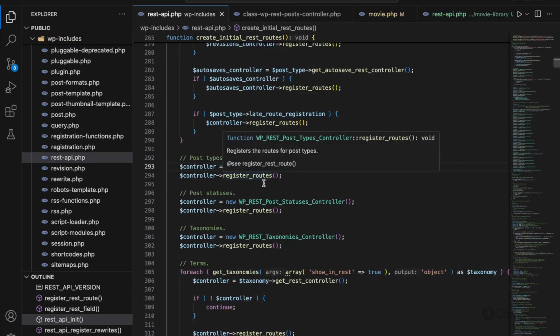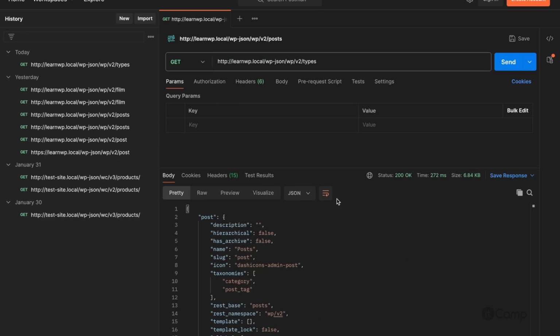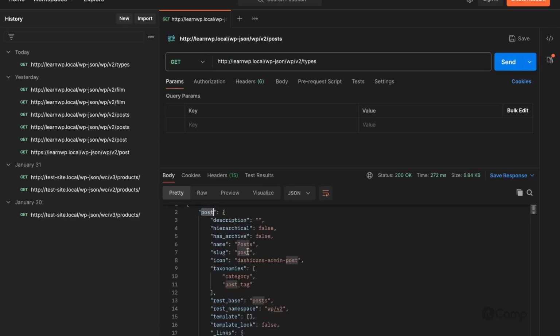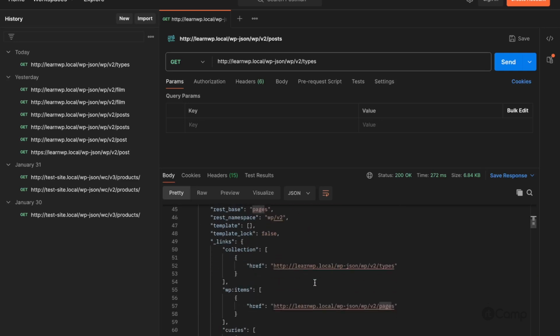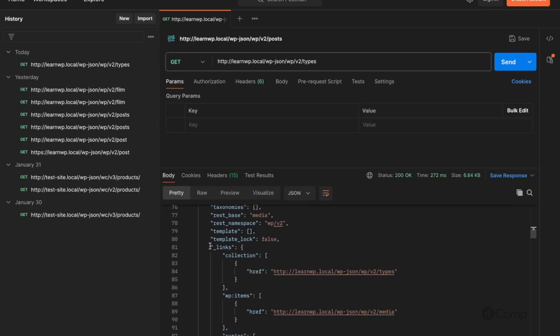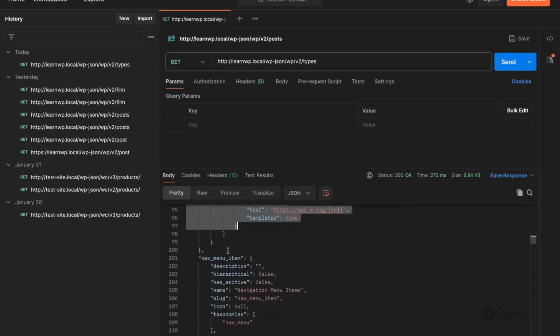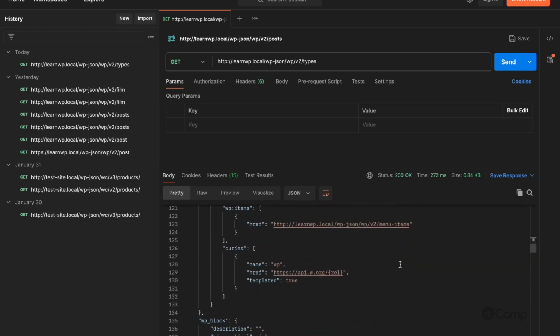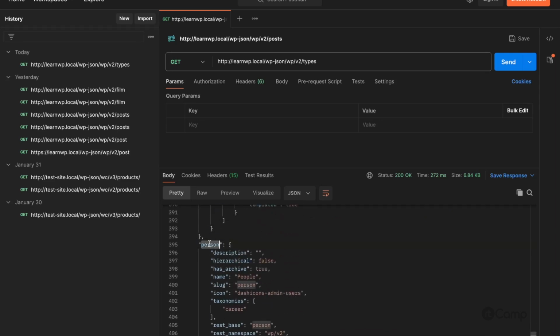If we want to see which default types are available, if we go here and I call types, you can see that post is a default type. Then pages, which is also a WordPress core default type. Then attachment, and their own links, like the REST API links. The nav menu item is also a post type. So you can see all custom and default post types available. You can also see our custom post types movie and person.